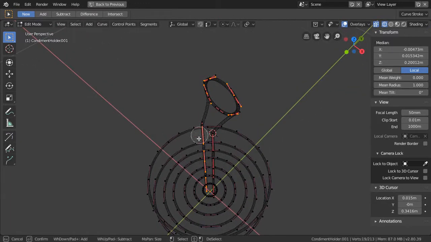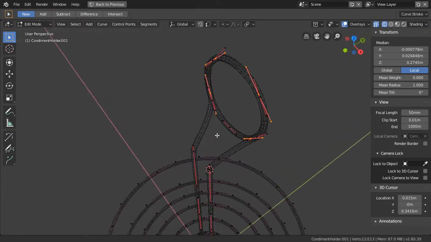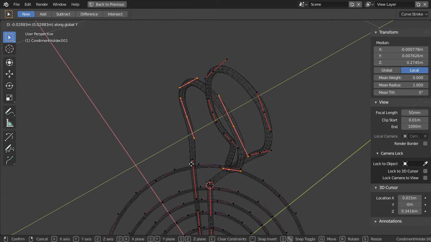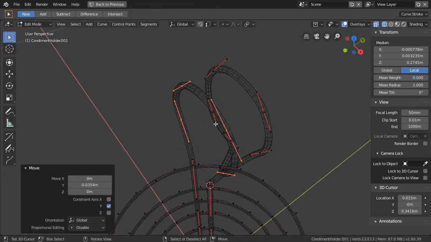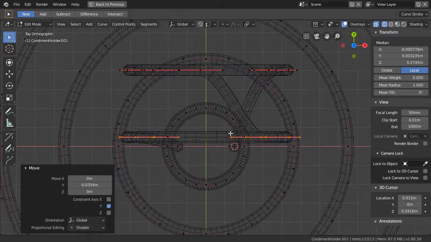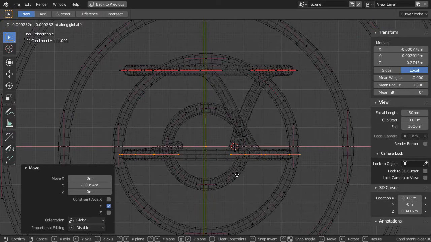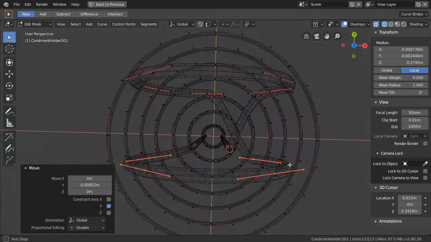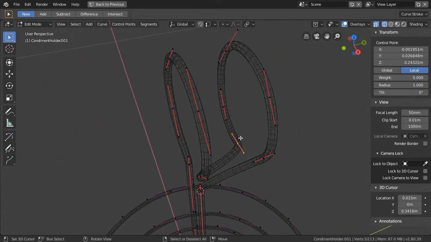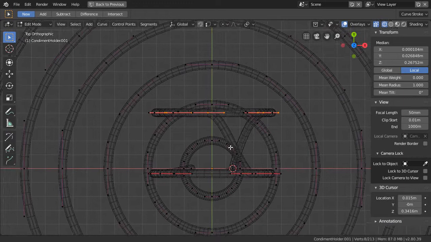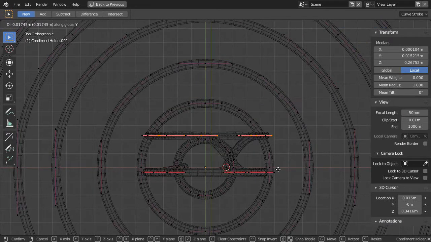By using the circle deselect, I deselect those. Grab in the Y. Seven. Okay, where's my circles, grab in the Y? So that one's going to be to this side of it. Now I can easily select these. Seven. Grab in the Y.